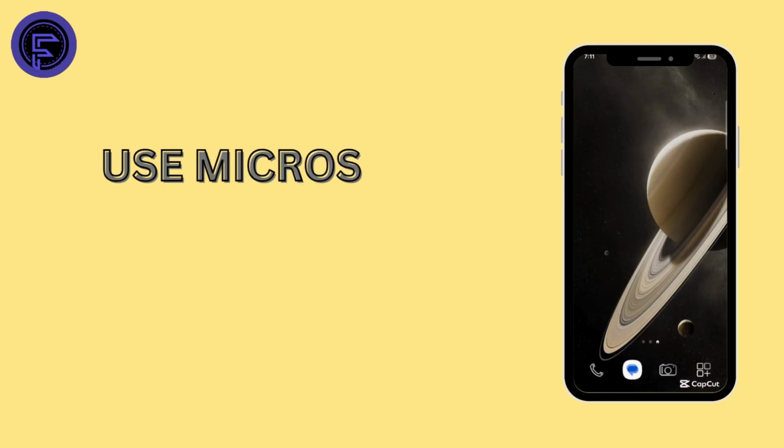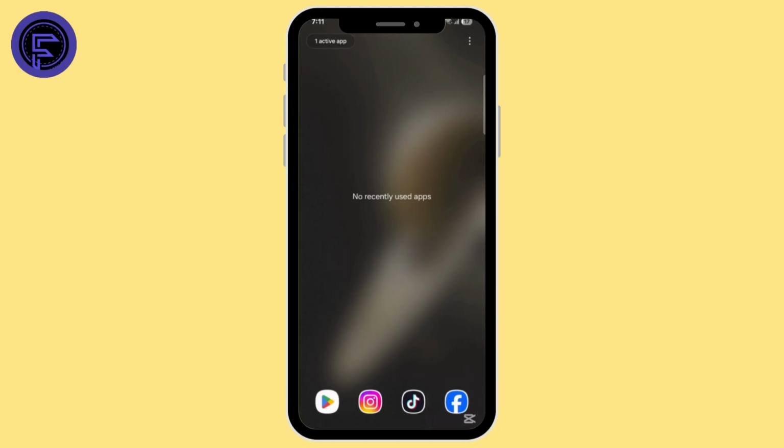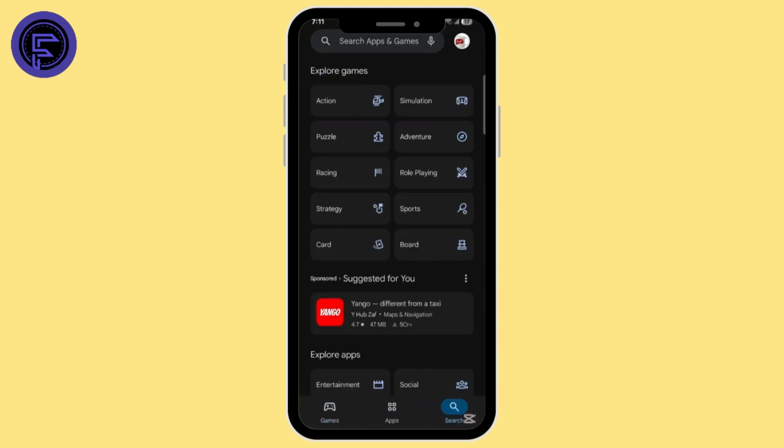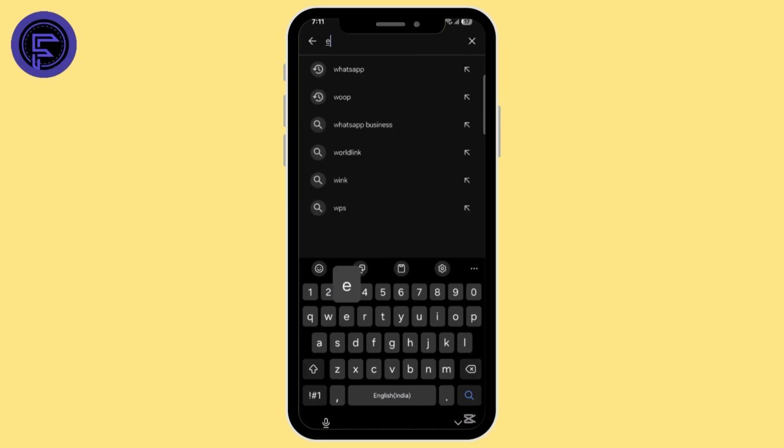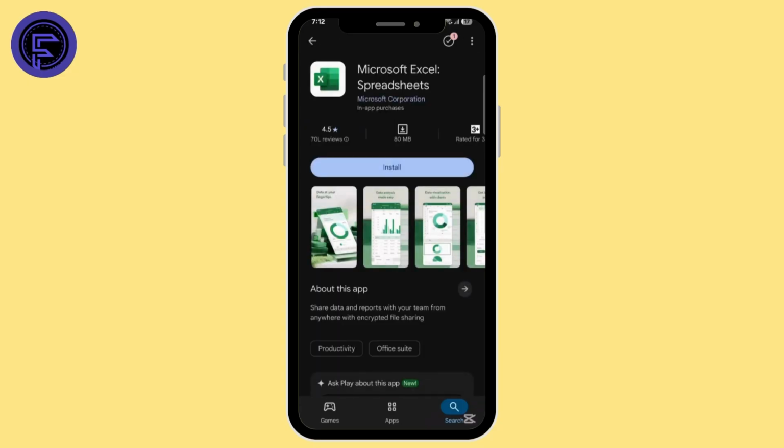How to use Microsoft Excel formulas on mobile. Firstly, on your device, open App Store or Google Play Store. Go to the search bar on the top and search for Excel. When you do that, then you will see this app called Microsoft Excel.